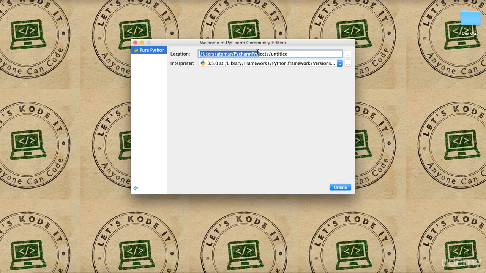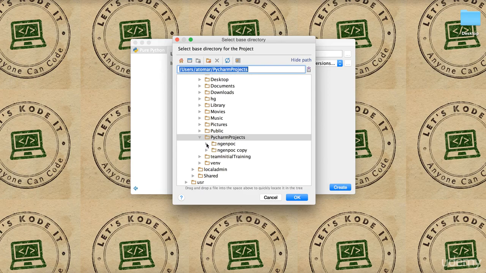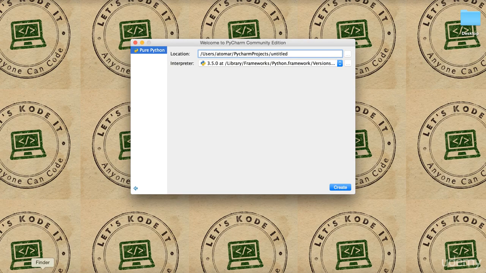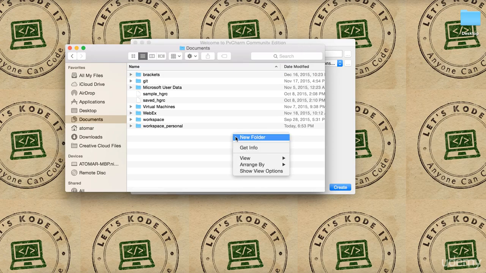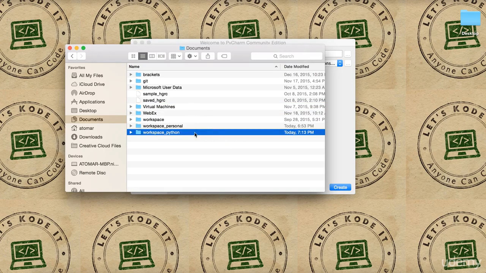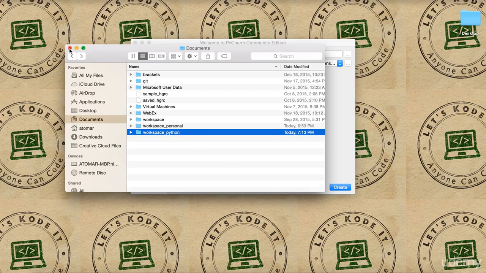By default, it creates a folder called PyCharm project where it saves all the Python files, but we can actually choose wherever we want to save all those things. So, you know what? Let me just cancel it out and open the Finder. And in the documents, I'm going to create a folder called workspace Python. So that's where I wish to have all my Python projects and Python files.